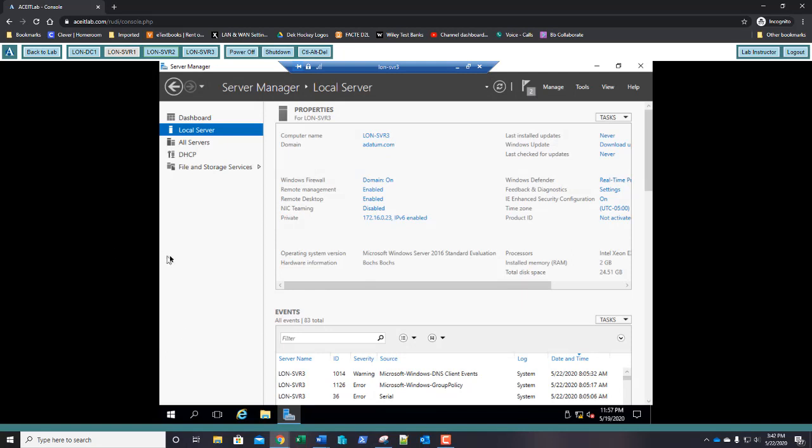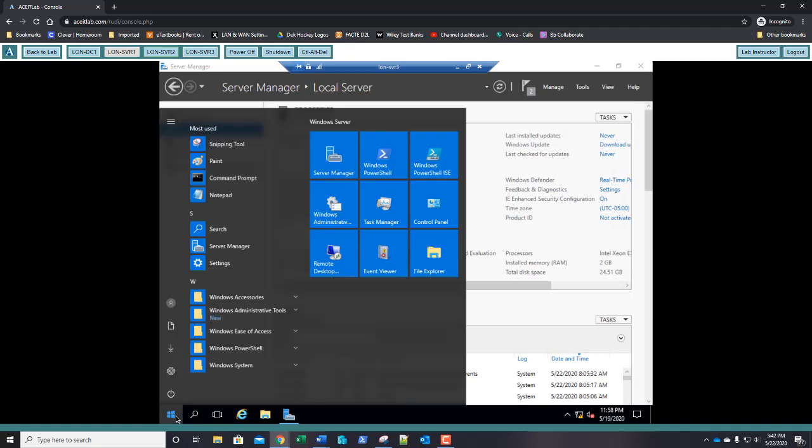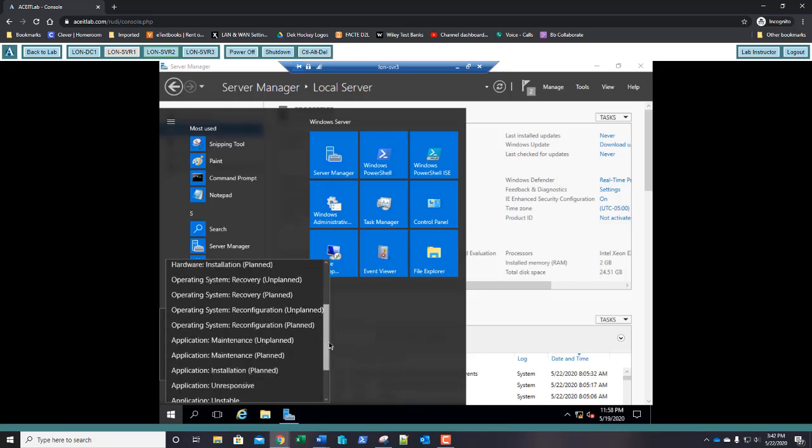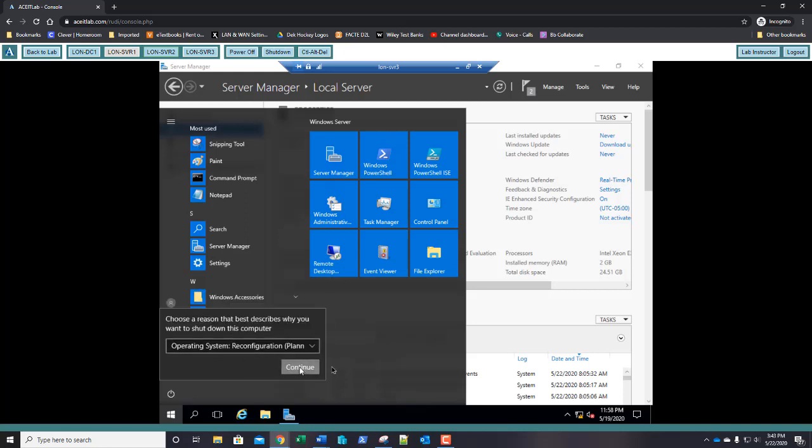Now, go ahead on our remote desktop. Let's click the start button and select the power and then select restart. Choose a reason. We can pick any reason we want. Let's say operating system reconfiguration planned, and click continue.